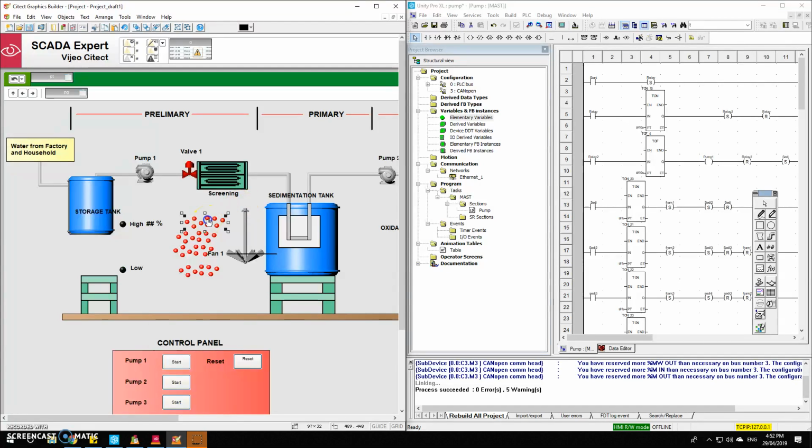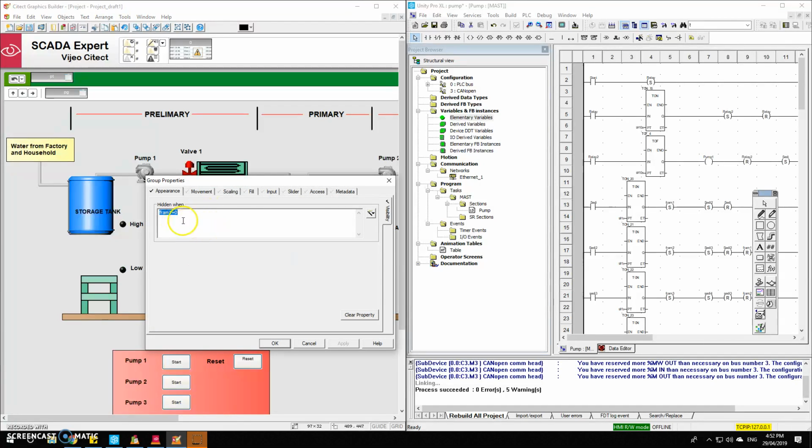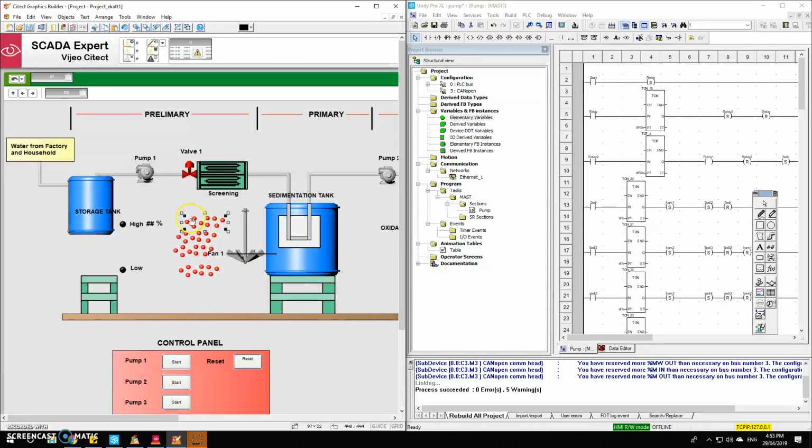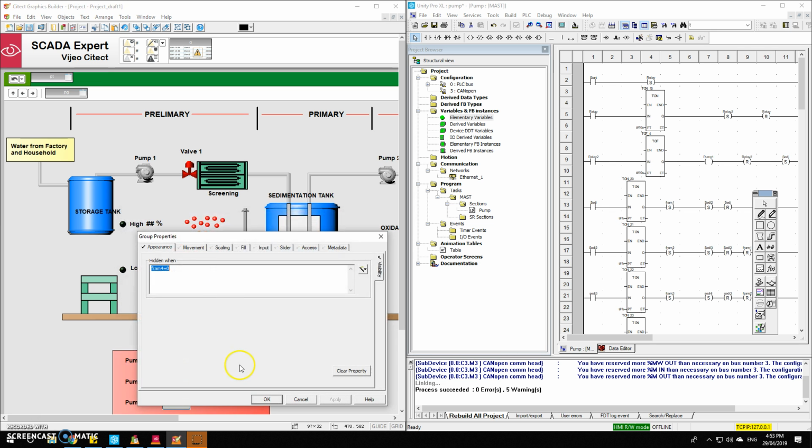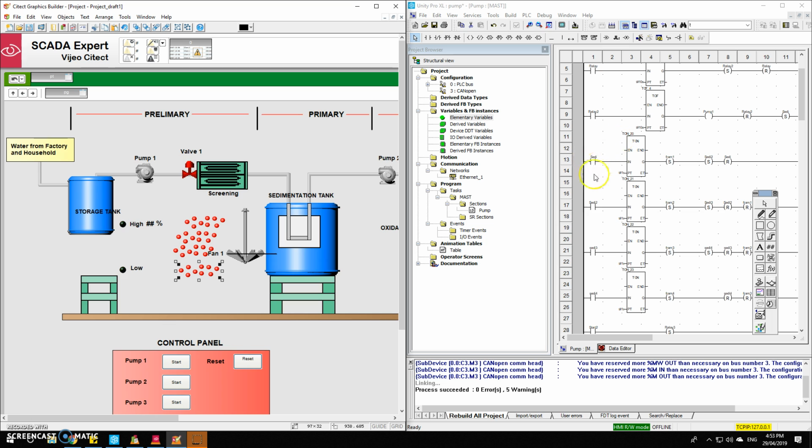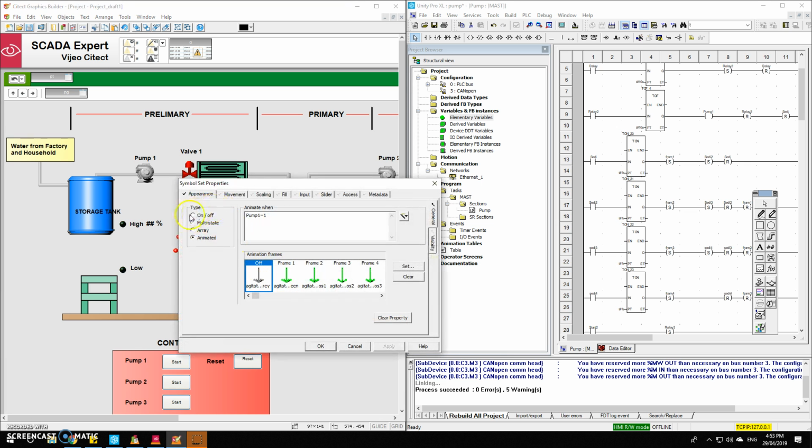For the animation, this will be controlled by frame 1. It will be hidden when frame 1 equals 0, which means that when frame 1 is equal to 1, it will show up. And similarly for the animation for the impurity. This will be controlled by these 4 lines of code, and the fan will be controlled by pump 1. We have the 4 animation positions. When pump 1 is equal to 1, this animation will start.